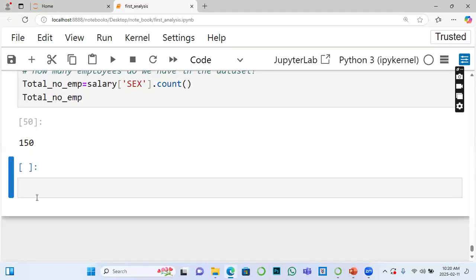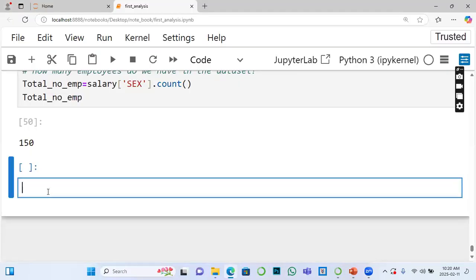Let me just switch. So let's construct our question here together, please. So what we are doing now is the application of what?